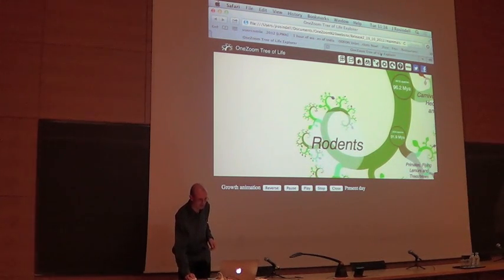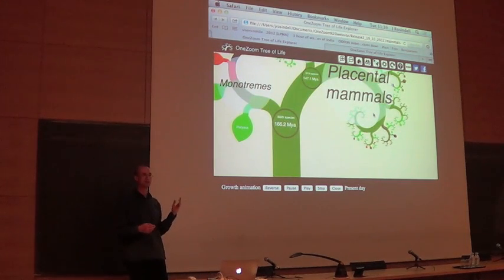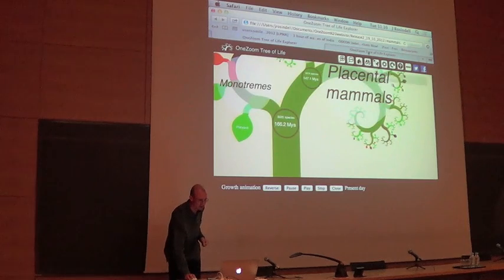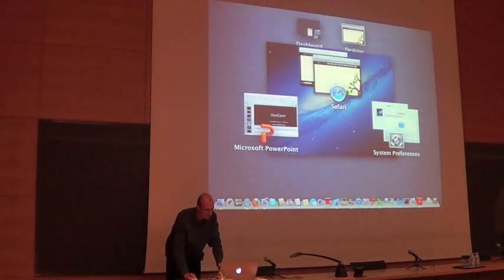I'm now going to demonstrate to you how capable this method is of visualising very large trees by showing you a 408,000 node tree.